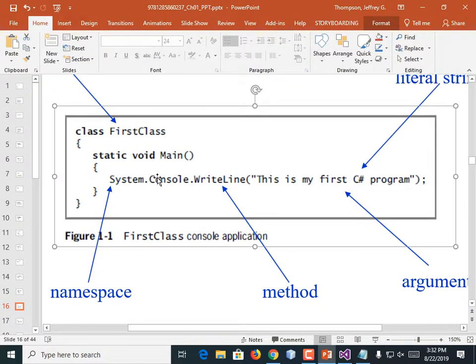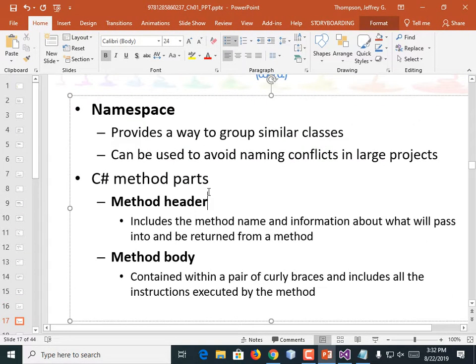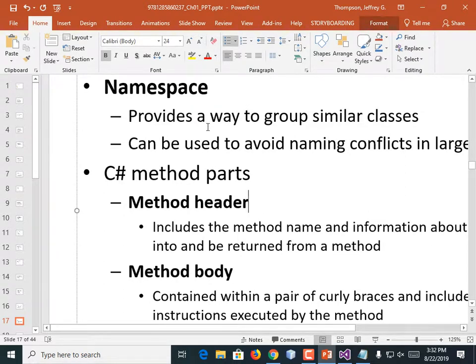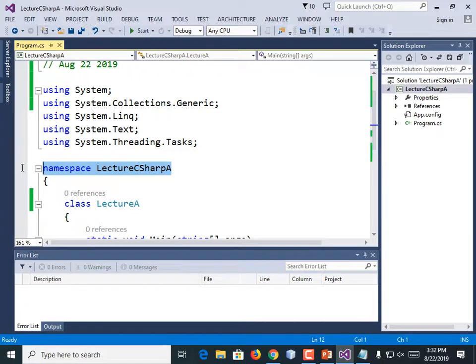So the first part of that is the namespace. The second part of that is the class in which this WriteLine method is contained. So what is a namespace? Provides a way to group similar classes. You can put a whole bunch of different classes in the same namespace. We could go and create another class and it would still be part of the same namespace.